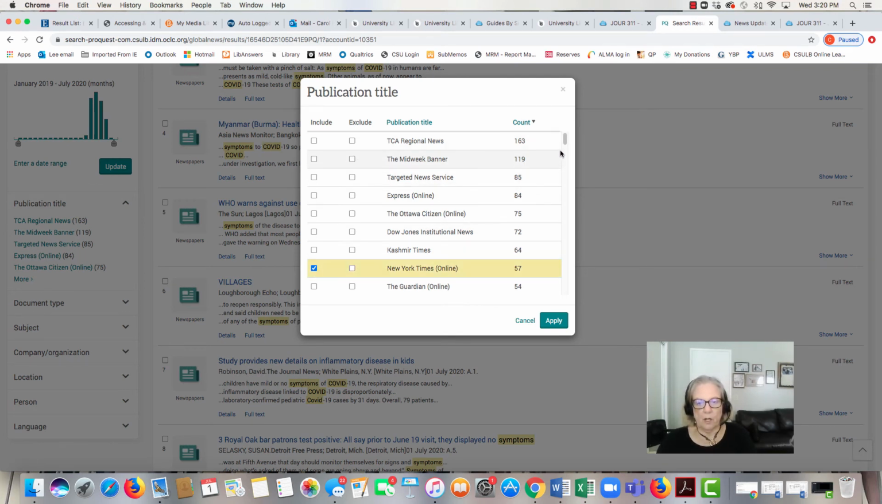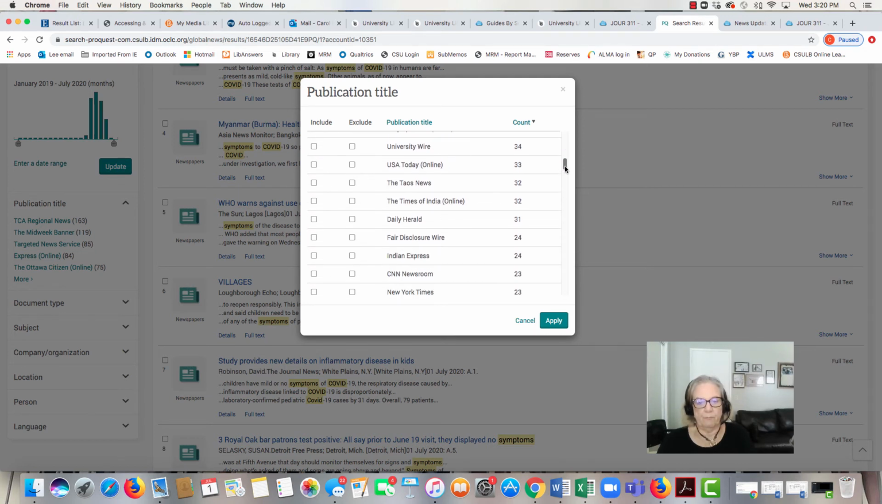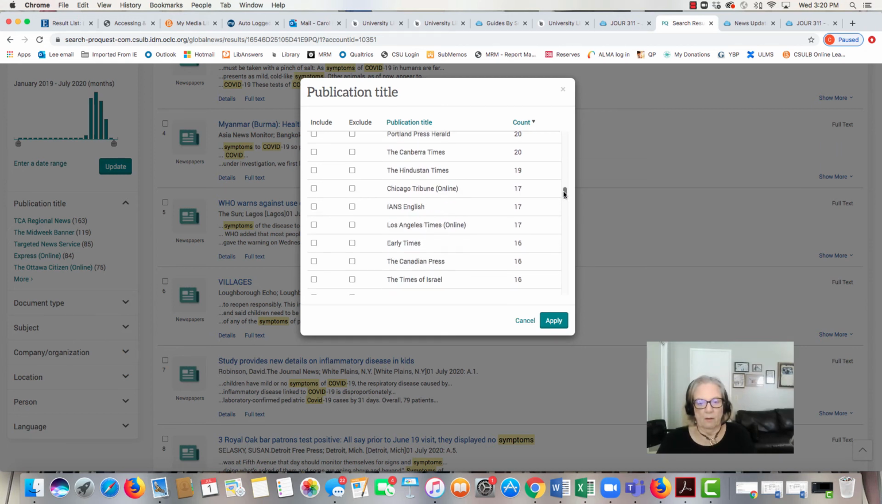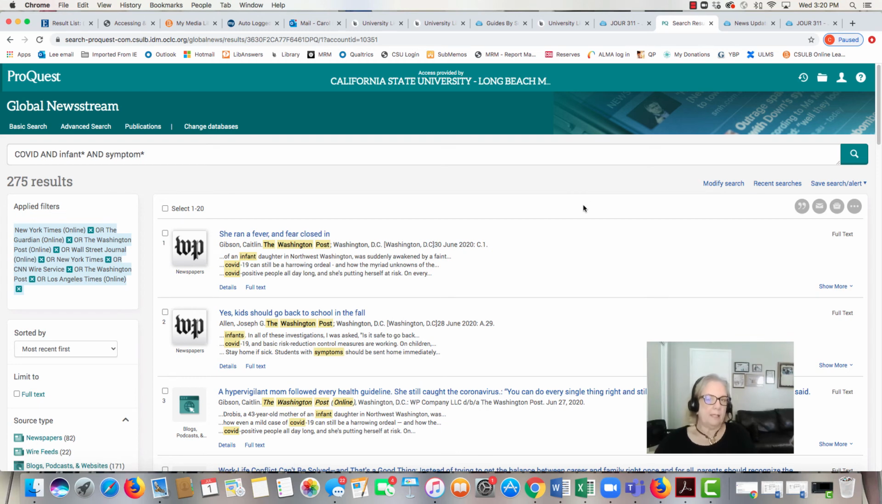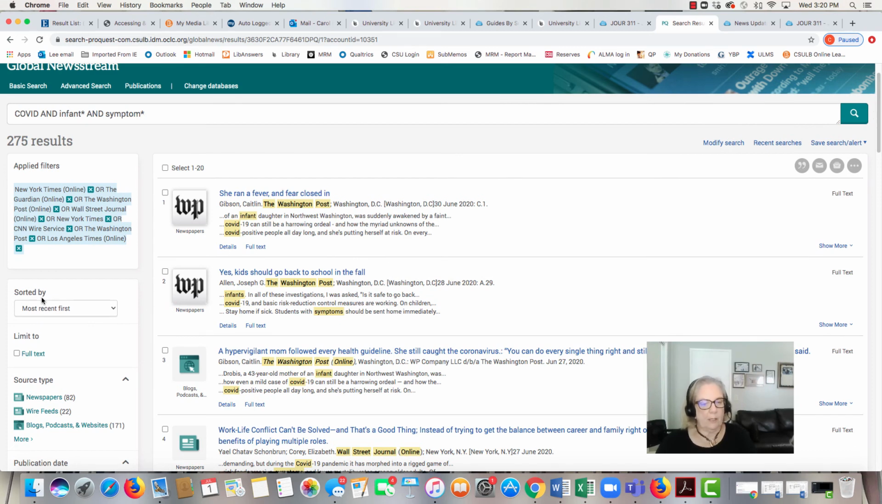So we've got the New York Times, the Guardian, the Washington Post, the Wall Street Journal, you might want CNN, and the Los Angeles Times. Let's try that. And that takes us down to 275. So now if we look here, we're seeing a little bit more that's relevant specifically to kids. And it's still filtered at the most recent first.